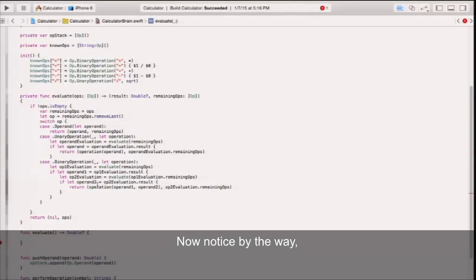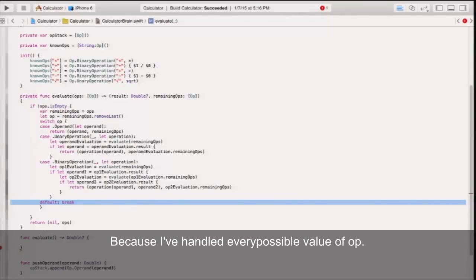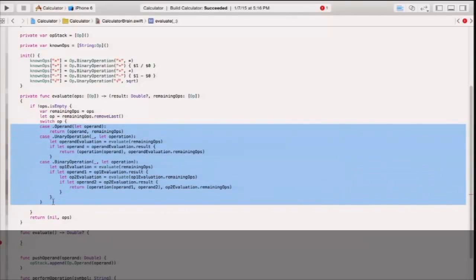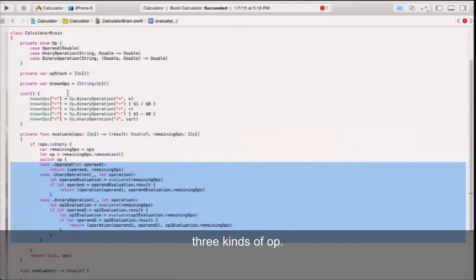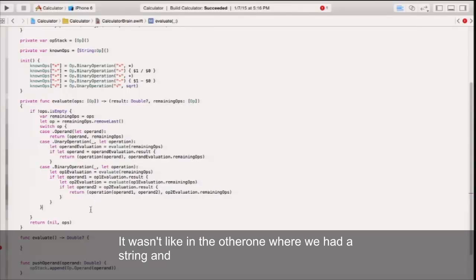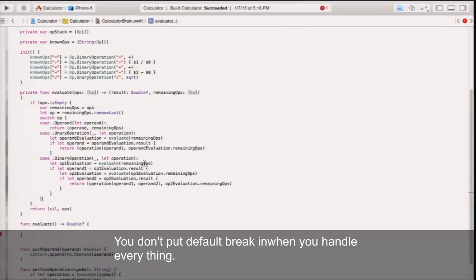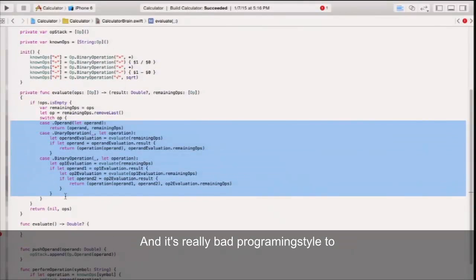Okay? Now notice, by the way, I don't have default: break here in this switch. And why do I not have that? Because I've handled every possible value of op. Okay? There are only three kinds of op. I've handled them all, so I don't need any default. It wasn't like in the other one where we had a string. We only handled a few strings. We had a default break. You don't put default break in when you handle everything. And it's really bad programming style to put a default break in every single switch. Okay? You should only put them in the ones where you truly are breaking because you can't handle every case.